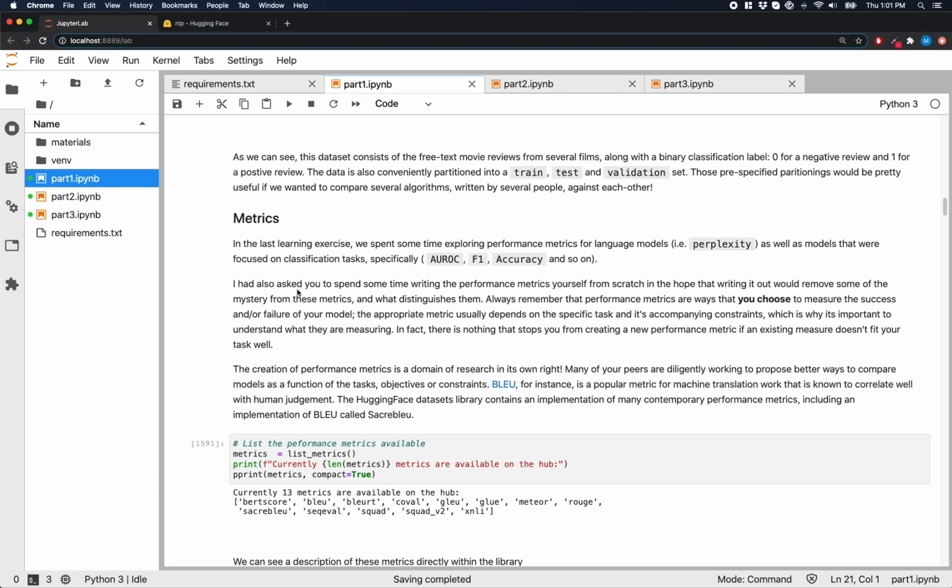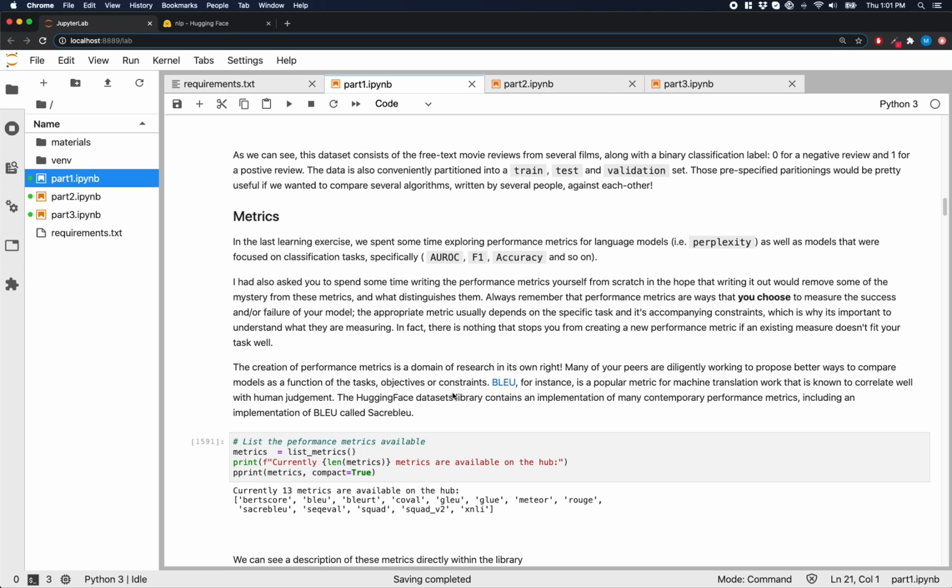And in fact, the creation of performance metrics is a domain of research in its own right, which is why the Hugging Face library provides access to new and upcoming metrics. So that is to say that many of your peers in the computer science community are diligently working to propose better ways to compare models as a function of the tasks, the objectives, the constraints.